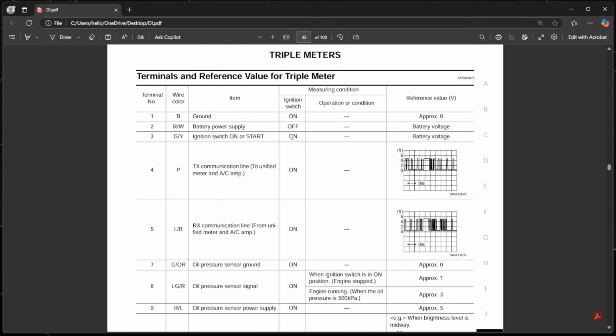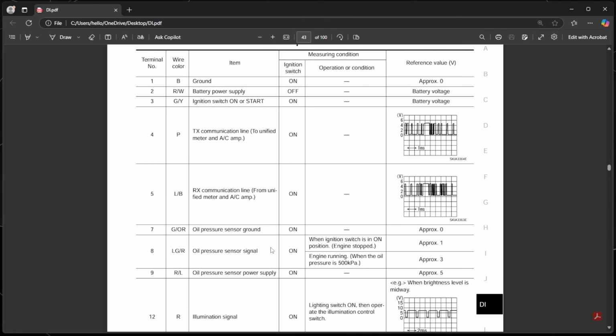So what we're interested in here is ground. Obviously, we need to ground our circuit. The ignition switched on or off, because once we switch the power on, we could then use that to power our gauges and this little extra sensor we're going to do to find the oil pressure, plus the oil pressure sensor signal. So this will range between 2 values, and we need to find out what those values are and do some comparisons.